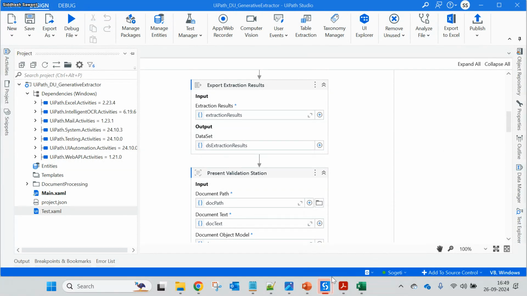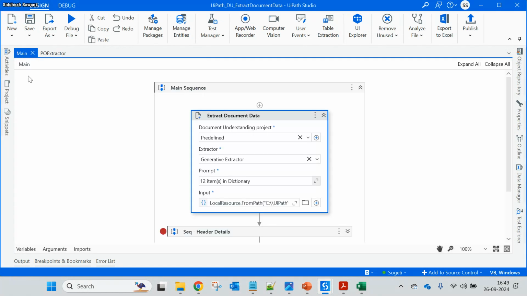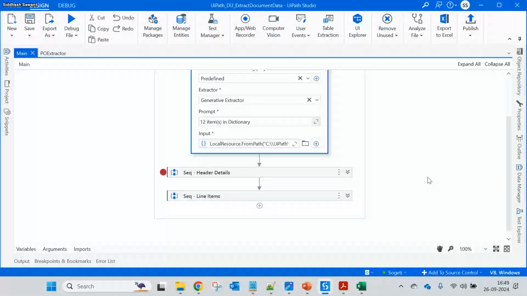We cannot. So Pranav, if you are using the DU side and the generative extractor, then maybe you can extract. But when it comes to Extract Document Data, or when you are directly using those activities, you cannot get the confidence level.